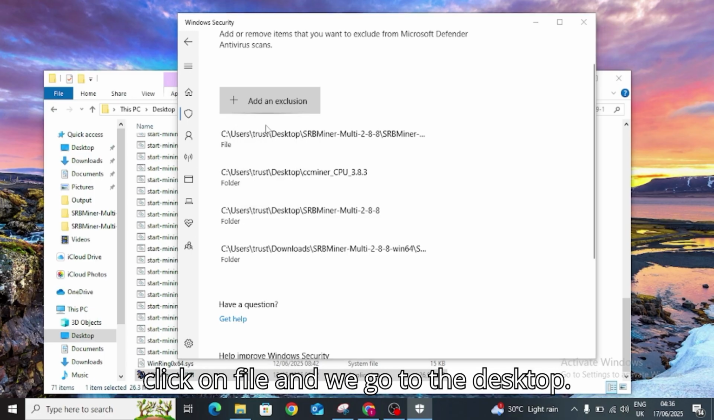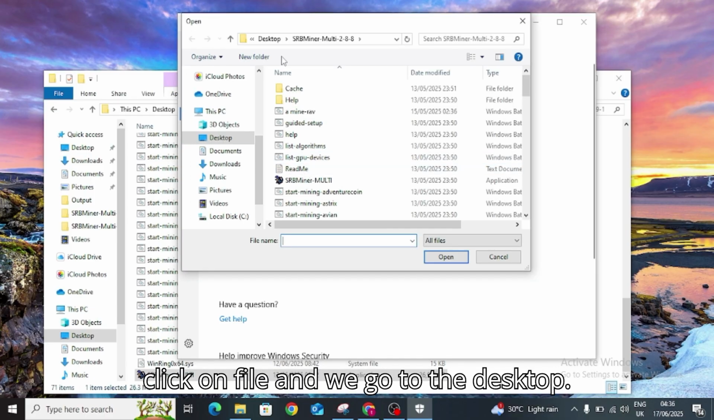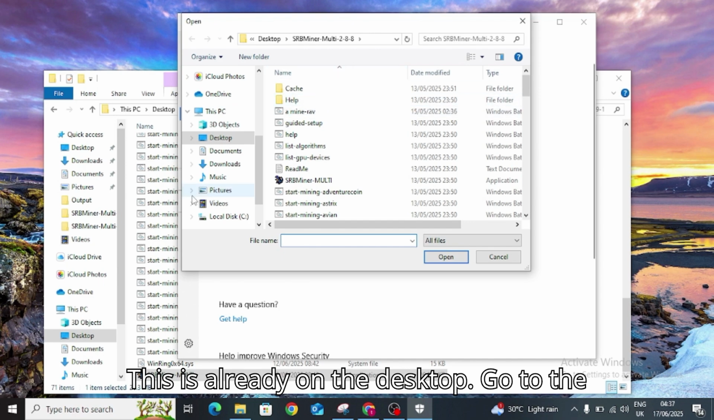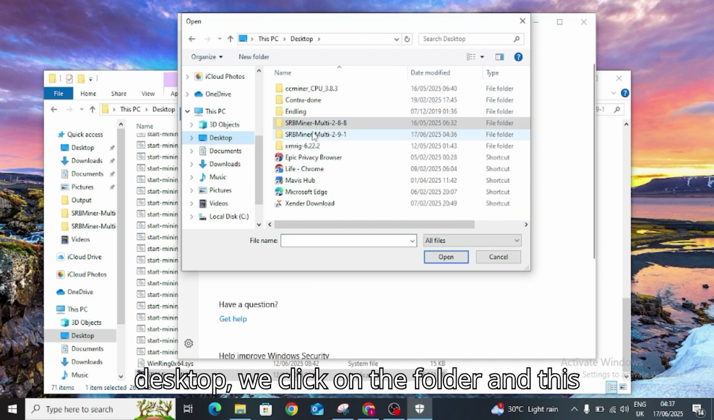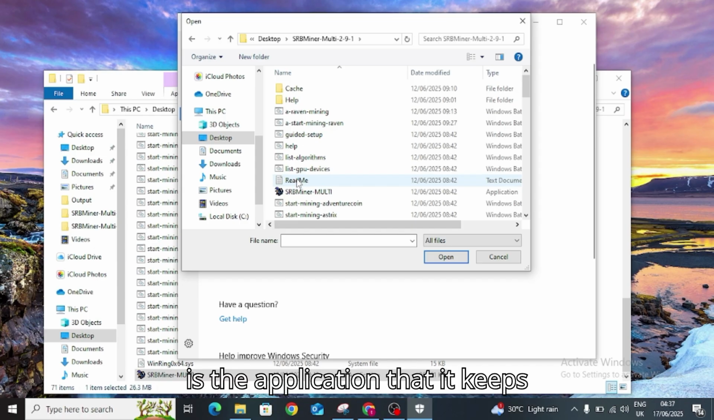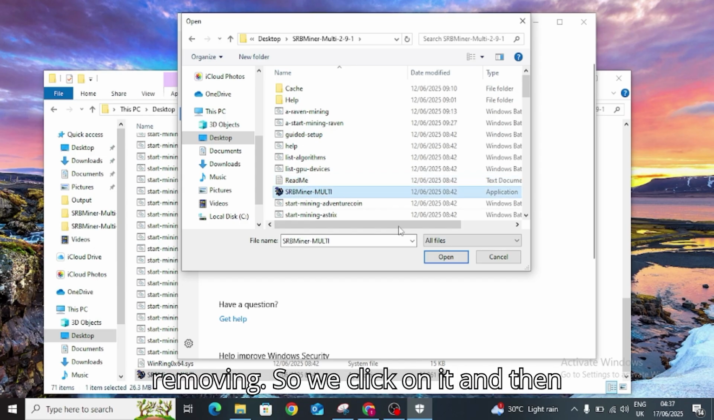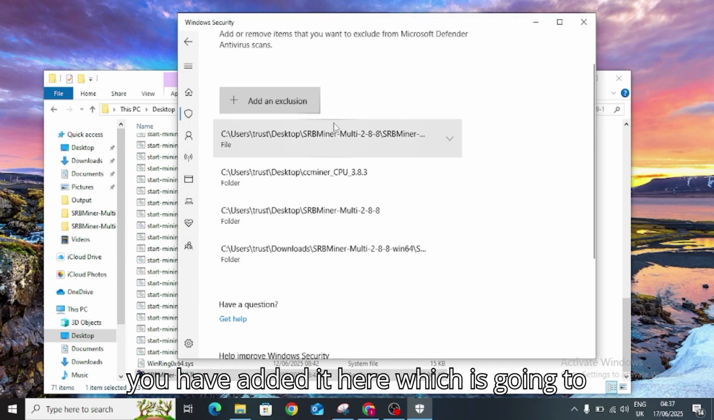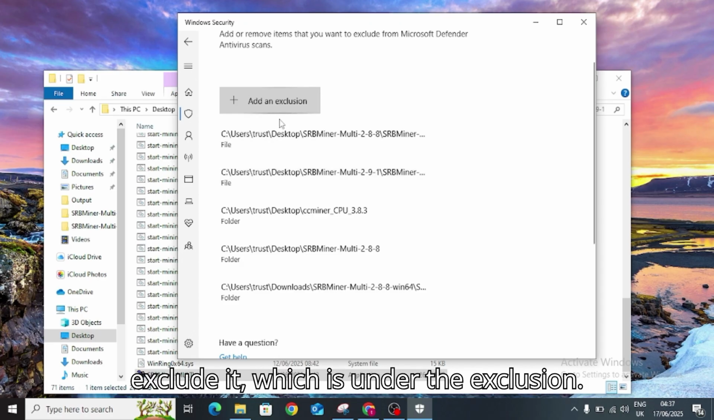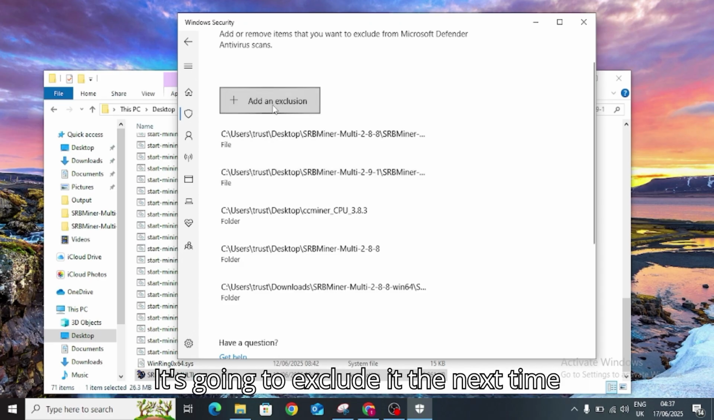So we click on file and we go to the desktop. This is already on the desktop. We click on the folder, and this is the application that it keeps removing. So we click on it, and then you have added it here, which is going to exclude it. Under the exclusion, it's going to exclude it the next time it's trying to remove the application.